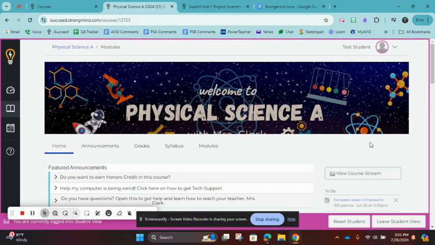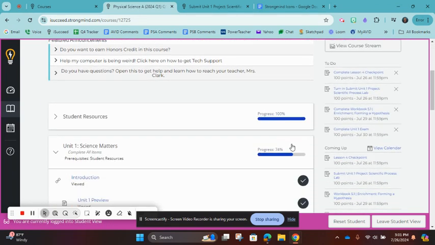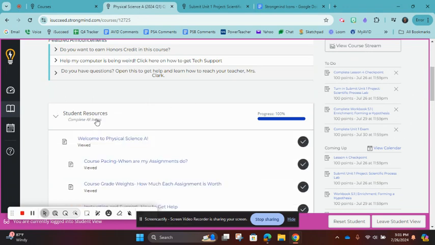You may have a few extra tabs, like a math help tab or Strong-Minded, which is like a mental health, social emotional learning type of thing. So you can have some additional ones, but the home and grades are the most important tabs for you. Your student resources will be in all of your courses, but they'll be customized to that course.